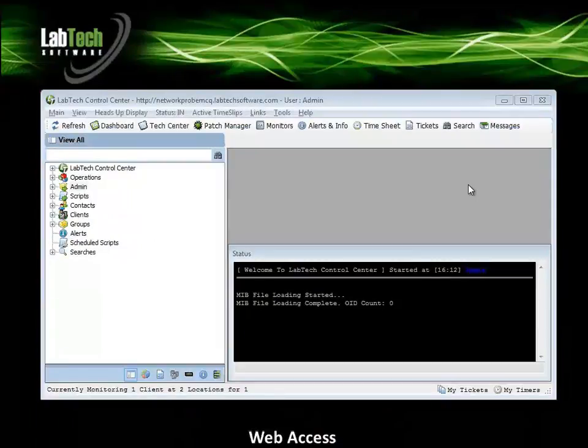Welcome to LabTech Web Access Training. The Web Control Center contains agent install files to download, as well as similar functionality in the Control Center application. To be able to access the Web Control Center, a user must be granted web access. Let's look at that now.